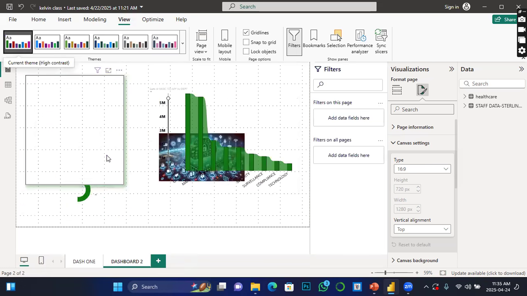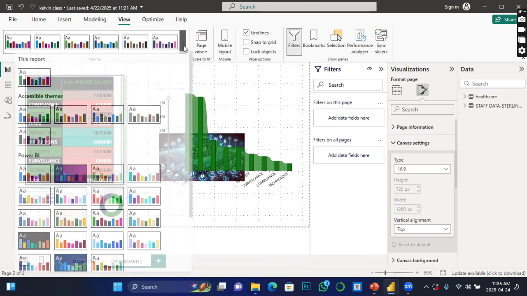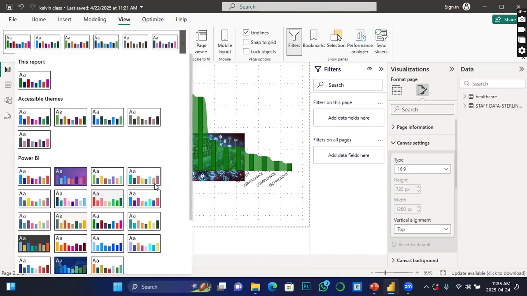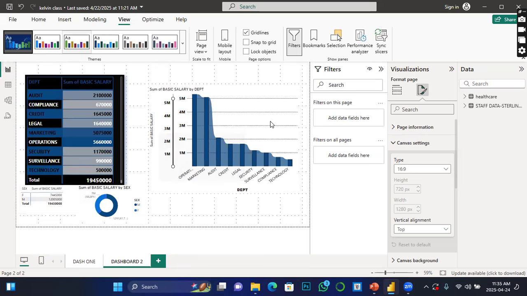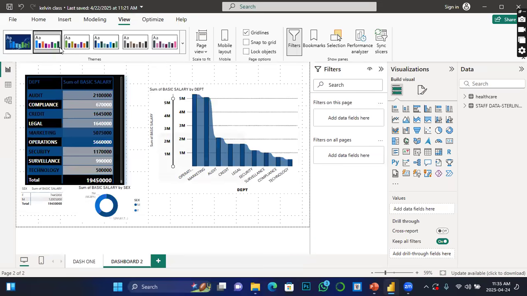So let me choose this one. There are times somebody can just create this report and format it with any of these presets. You can choose something like this. So let me click here and apply any of them. Okay, so you can just play around with them. I think I should be going back to the one I have there.